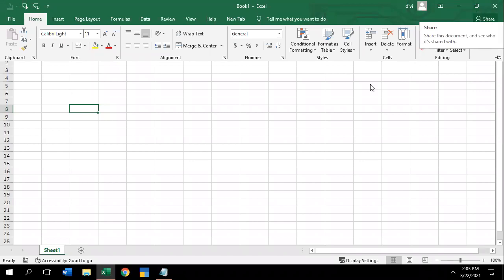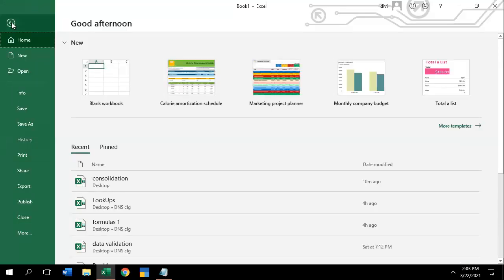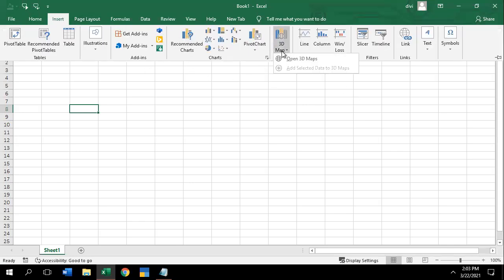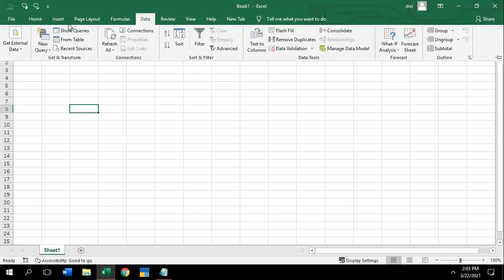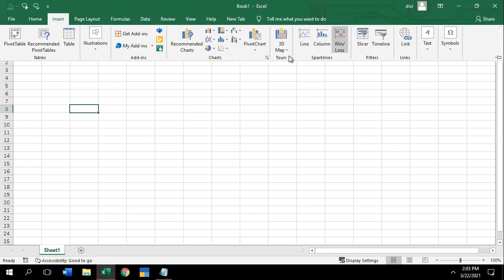Please mute once you have logged in. Okay, so we'll go through the file and check one by one whichever we have left. There are a few things I haven't covered until now. For example, 3D mapping, I didn't touch it. In the data tab, I didn't explain get add-ins, sorry, external data. These are things I have left. We'll do this in the advanced concepts.